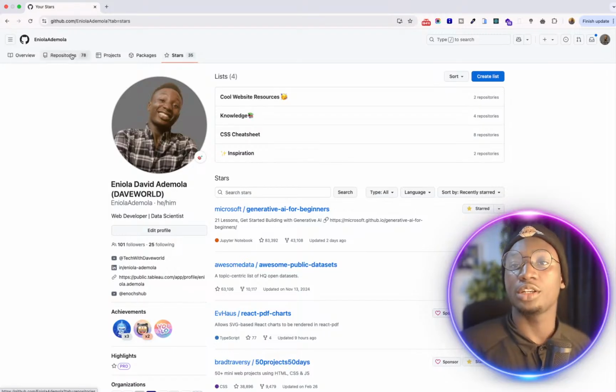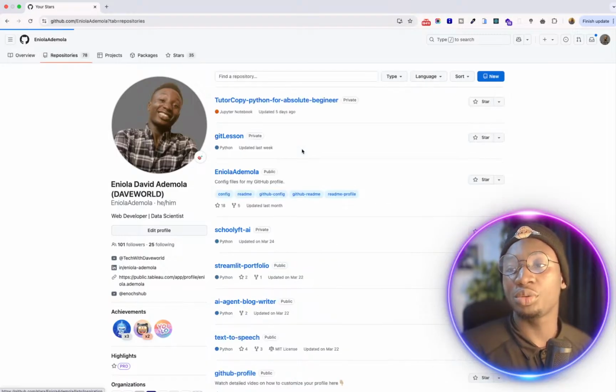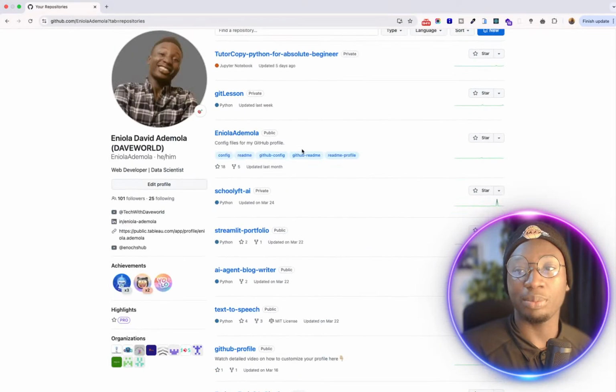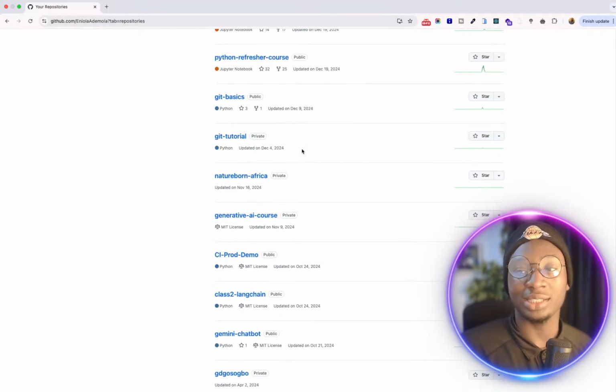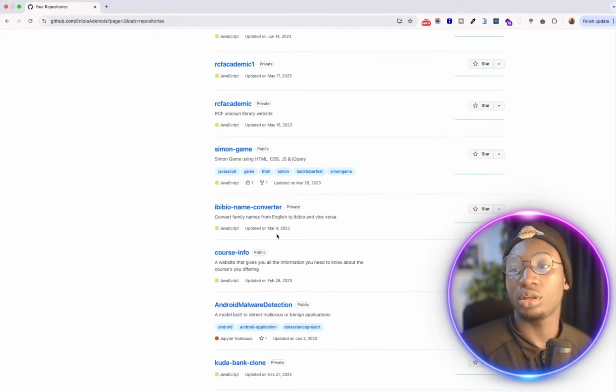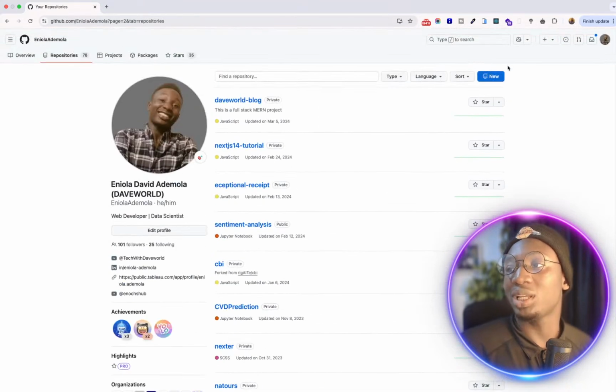All right. So the important part I want to show you is repository, right? Basically, in repository, you are going to see all the projects that you've done over the past few years. Over the time you've had your GitHub account, if I click on next, it's going to show all the projects I've done over the past few years, all right? But what I want you to click on is new, right?